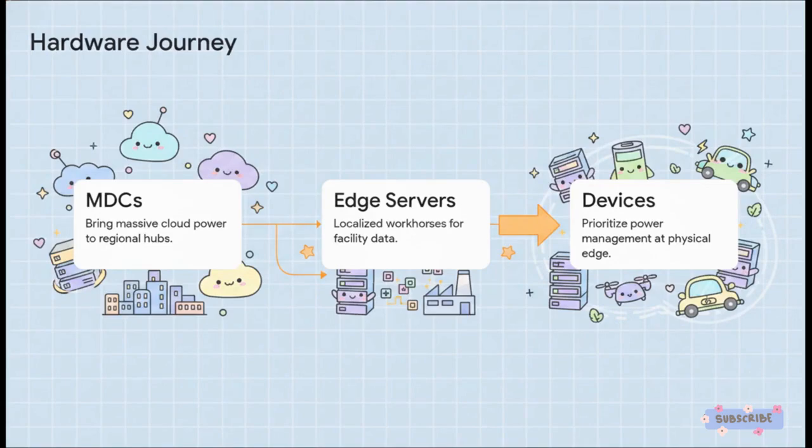Let's move on and see how this builds, because ultimately, this creates a clear macro-to-micro hardware journey. Step 1. Micro-Datacenters bring standard massive cloud capabilities directly to regional or municipal hubs. Step 2. Edge servers act as the localized workhorses for facilities, processing heavy streams right on site. Step 3. Resource-constrained devices operate at the extreme physical edge, prioritizing severe power management over raw computing speed.